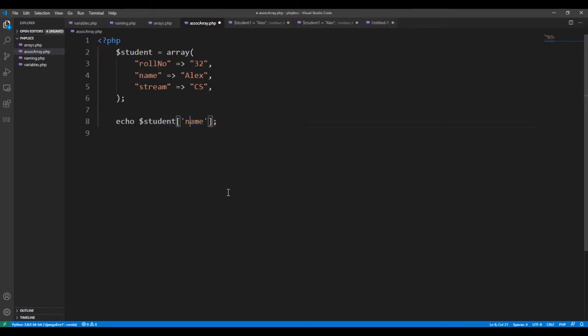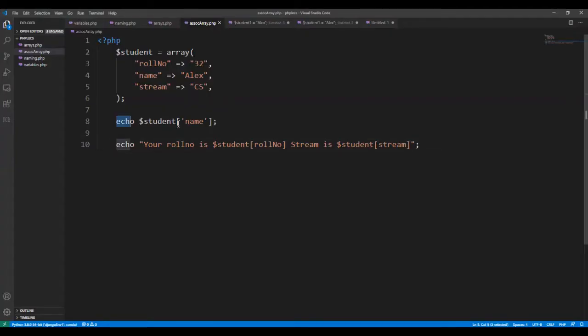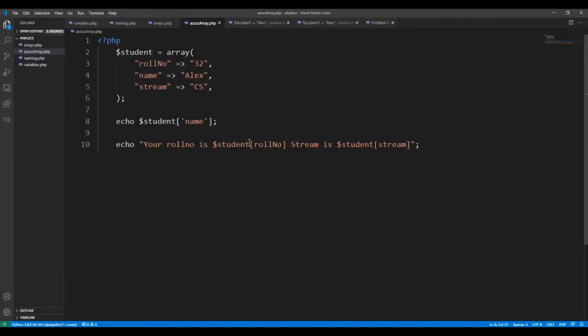So similarly, I can access all the values from it by using their keys. Your roll number is student of roll number. Stream is... So it is printing first Alex because of this statement, and your roll number is 32, stream is CS. So 32 is being printed by this student of roll number, and CS is being printed through this.